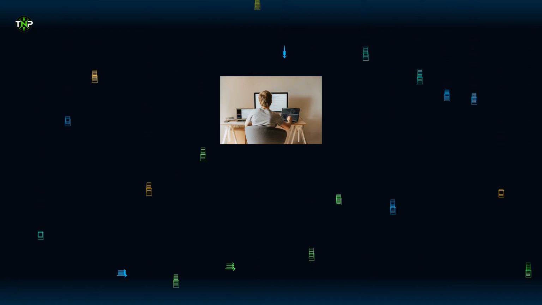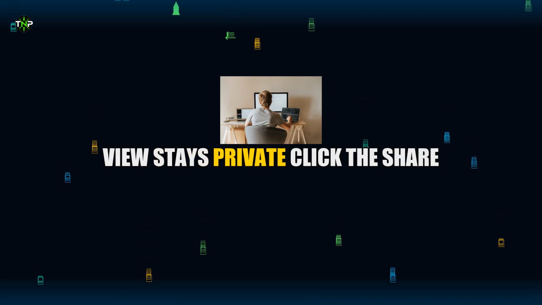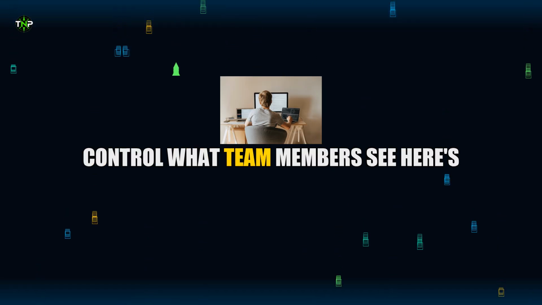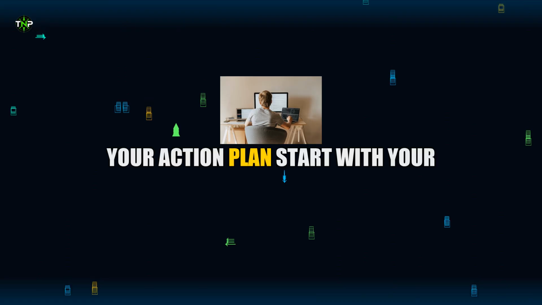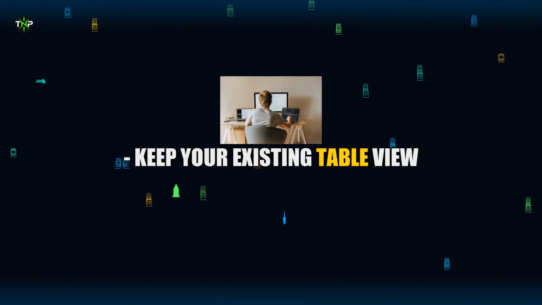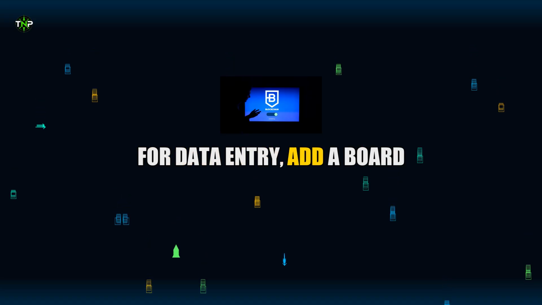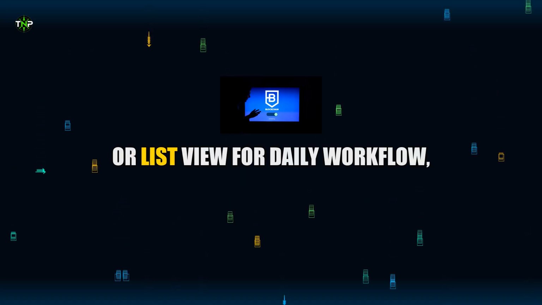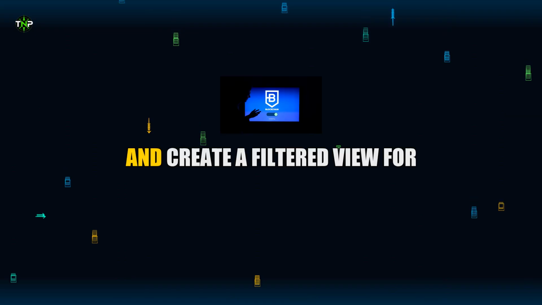Here's your action plan. Start with your most used database and create 3 views. Keep your existing table view for data entry, add a board or list view for daily workflow, and create a filtered view for your most important items. Once you experience the productivity boost, you'll naturally expand to other view types.